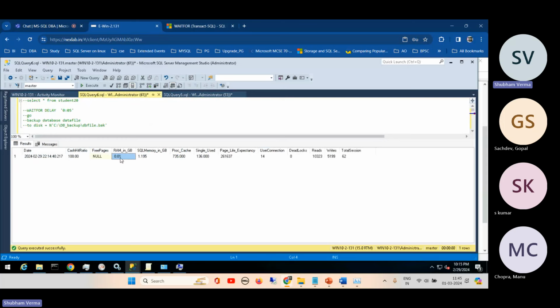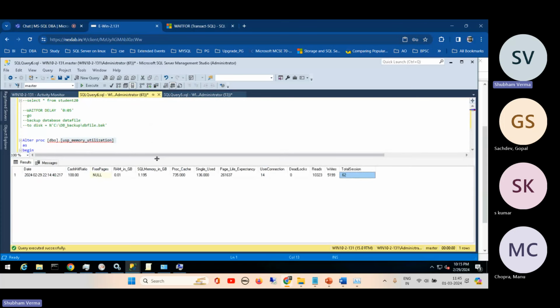I'm thinking it is converting in TB, I think. Then SQL Server procedure cache here, page life expectancy here, number of user connections, deadlock, read write per second, or total read write per second, or total connection sessions on the servers. So I've created it like this, and we also have disk space and all.